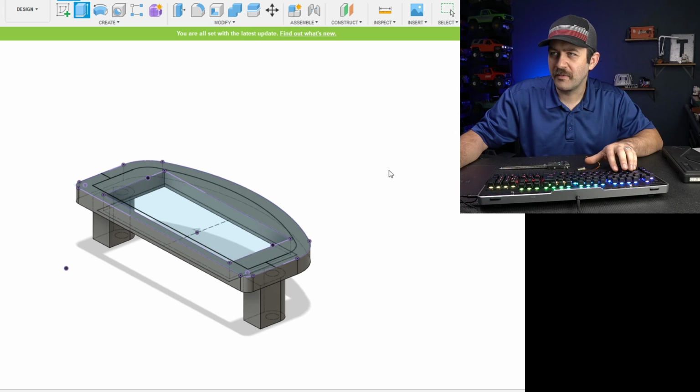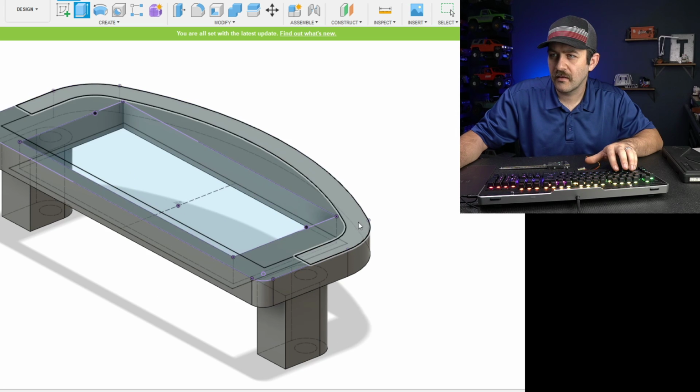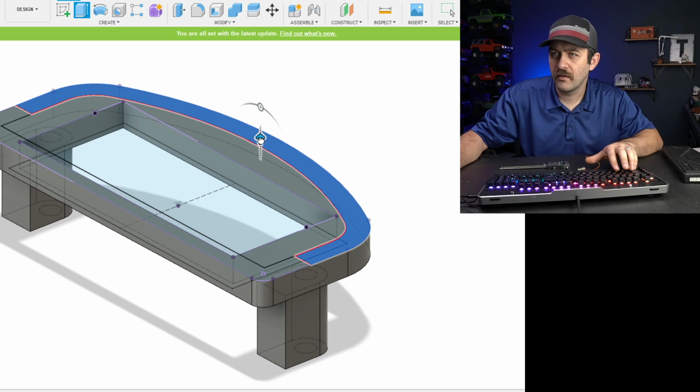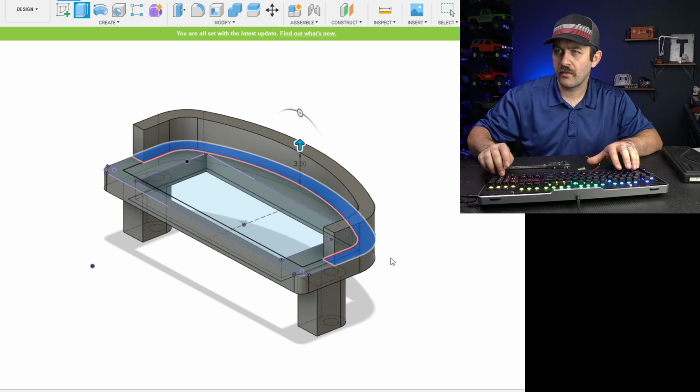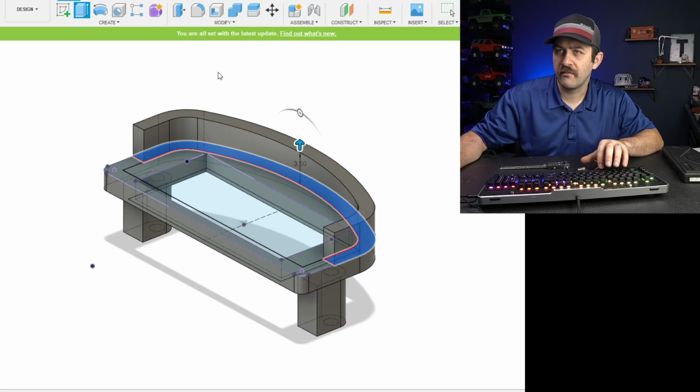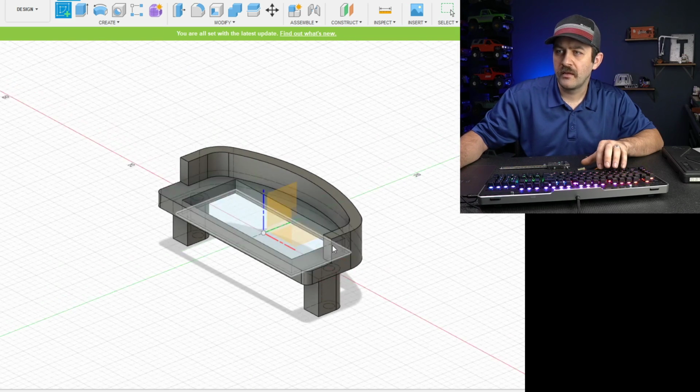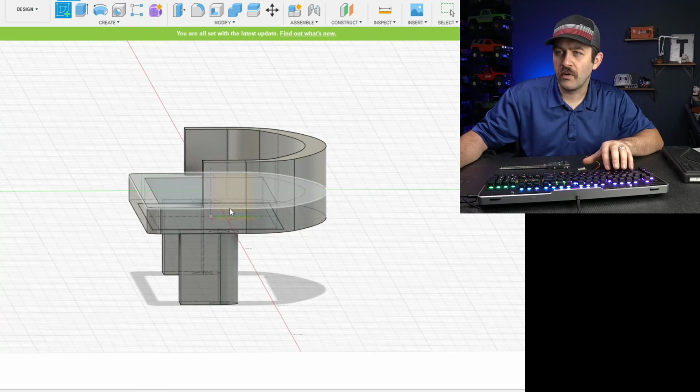I don't know why it won't let me. Hold on a second. There we go. So we're going to extrude that up. Let's just go, why not, 3.5. So while that's not the look we want, it gets us a start.